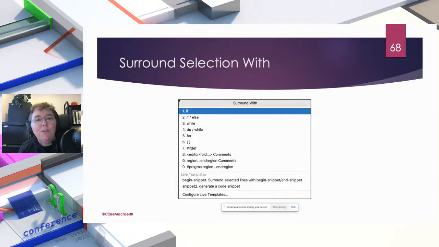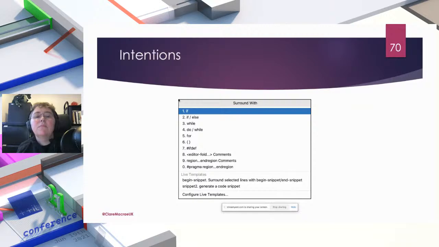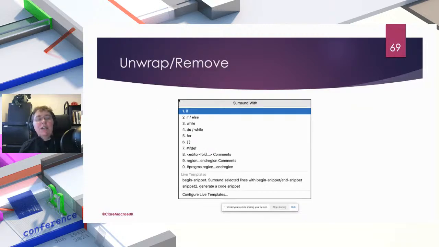The reverse of that is unwrapping code. So I've got the wrong screenshot there. Sorry about that. So you can tell it to unwrap. Wow, I've got the wrong screenshot on the next one as well.